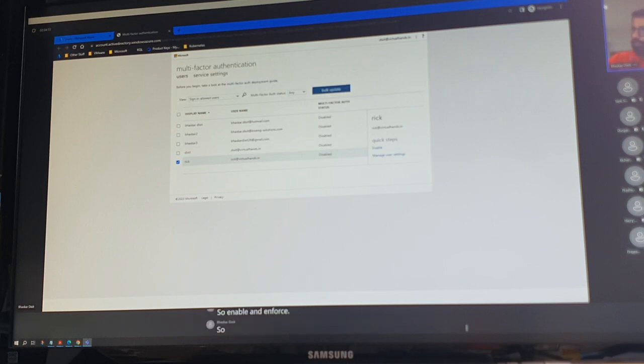So could you please differentiate what enable is or what enforce is? Anyone? What is the difference between enable and enforce? Anyone, please? I think enforce will be like forcing the user to accept the MFA, and enable and disable will be based on the administrator.